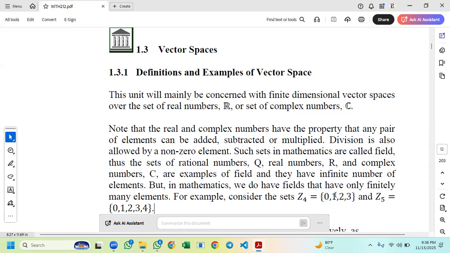Because 4 here itself is outside this space. 5 is outside this space of Z4. For Z5, 5 is outside the space, 6 is outside the space, 7 is outside the space, and so on and so forth. I think we should do something very clear to explain this a bit.